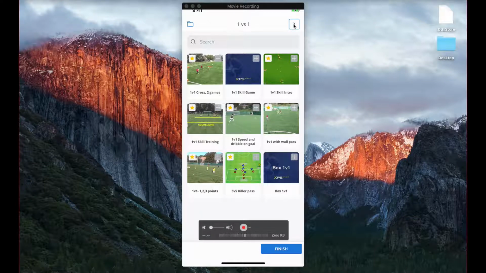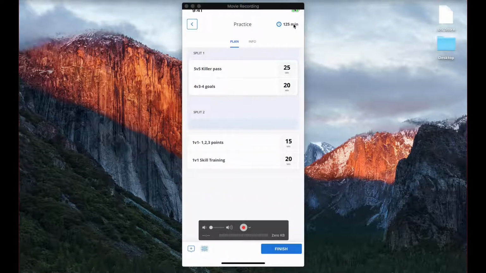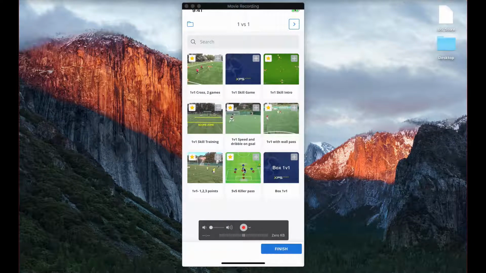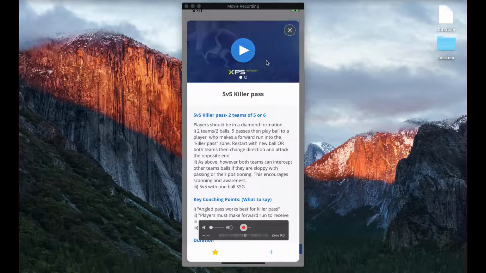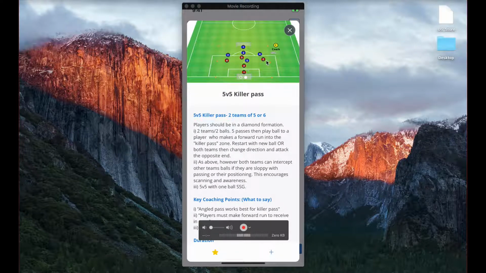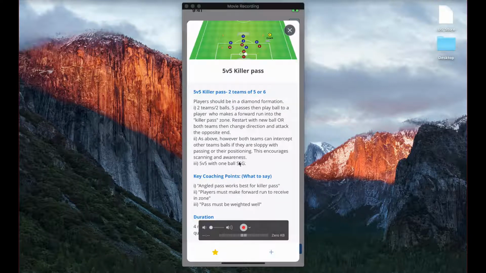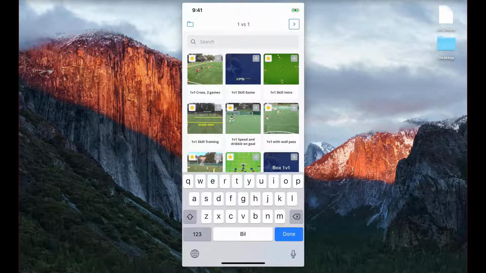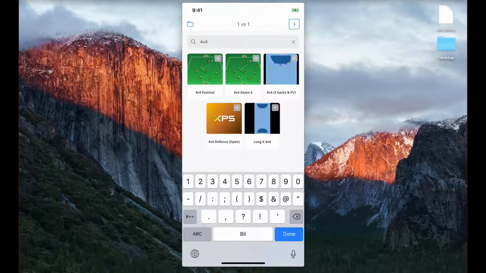And you go back to the practice by pressing this button right here. So I think you can see how this works. If you want to preview a drill, you can just press on it. If it has different media, you can swipe between the media right here. And this is also where you can mark drills as favorites, or press the plus to add them. You can also use the search bar if you're looking for something, so you'll find things quite fast.